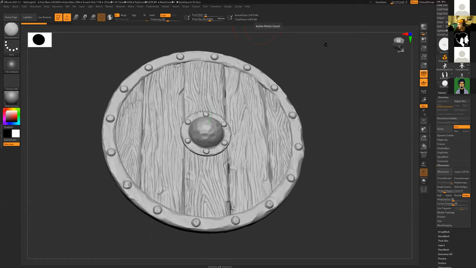So what we do before sending it over to Maya is something called decimation. And you can find that in your ZPlugins. Don't worry about the fine details yet. I'm not expecting anyone to bake maps on these characters that they're making.